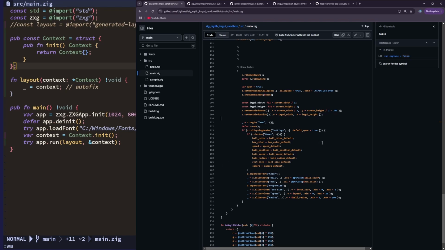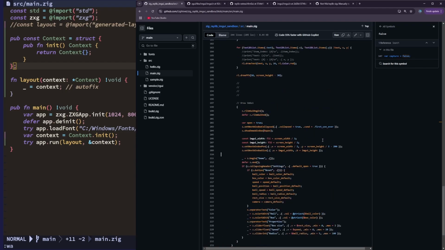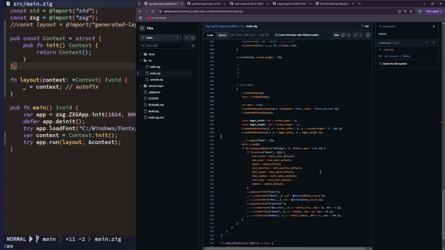So yeah, but hopefully this will go big, because what you can do is you can use anything you want now. You can use Raylib to render stuff. You can use ImGui to render stuff. I think ZGui also has a bunch of convenience stuff.